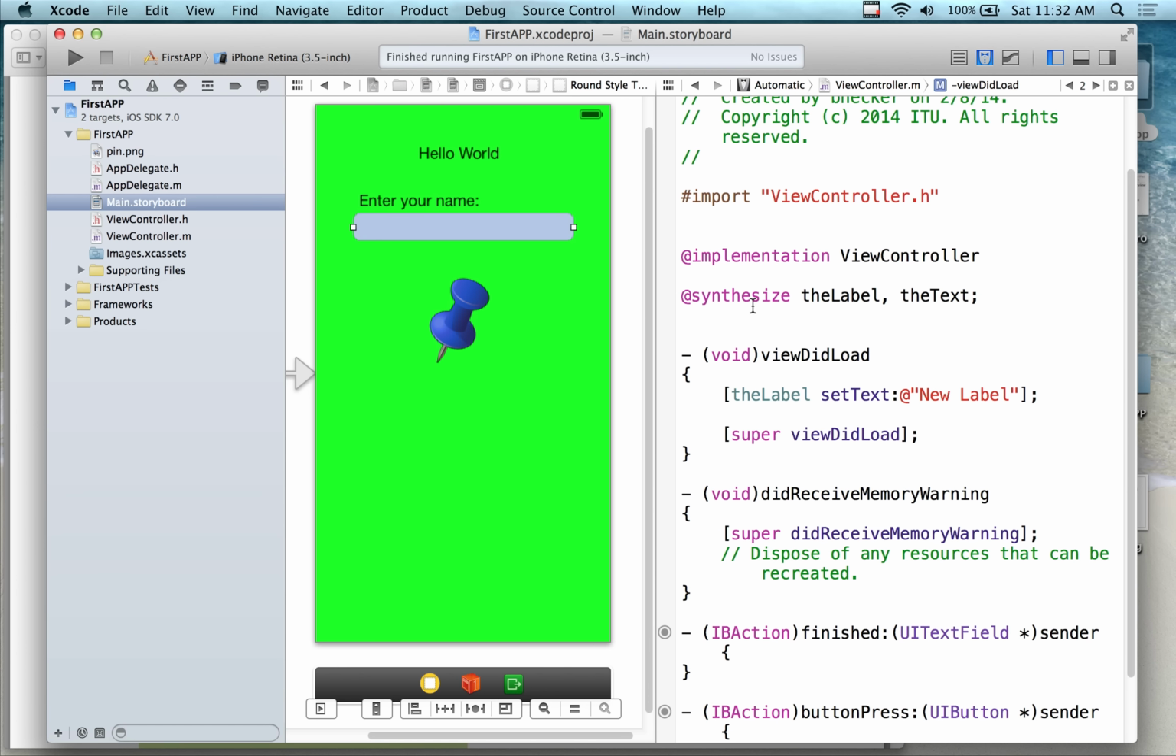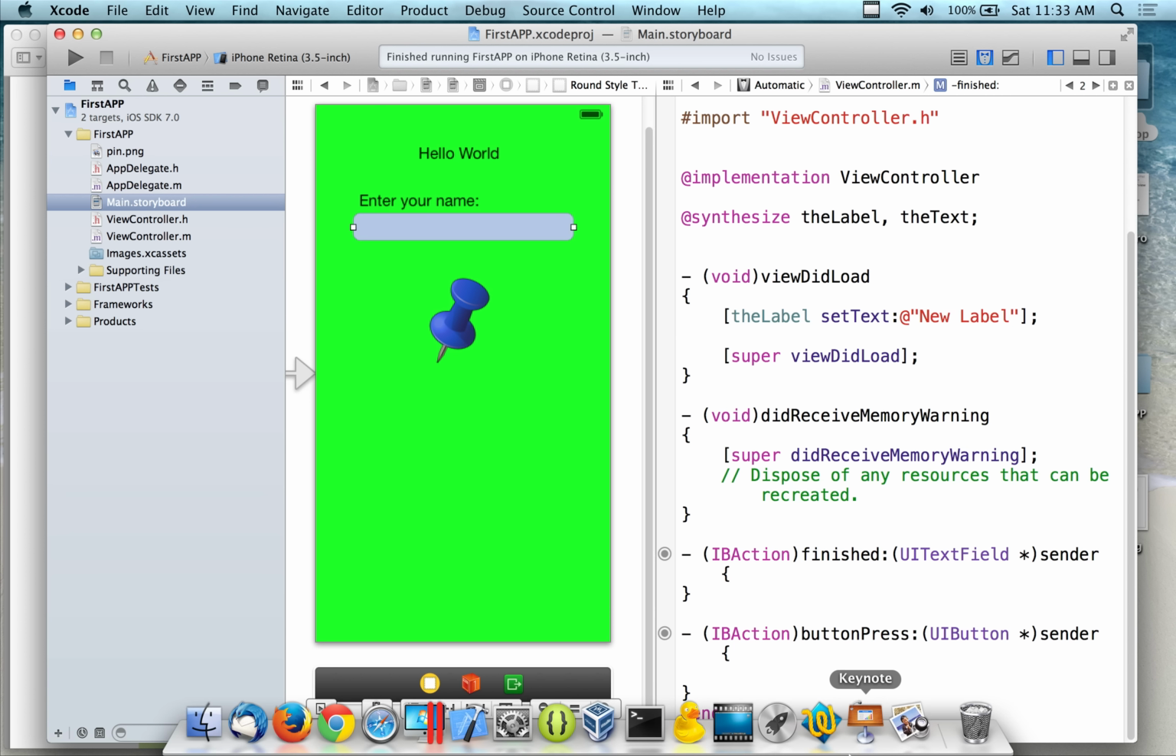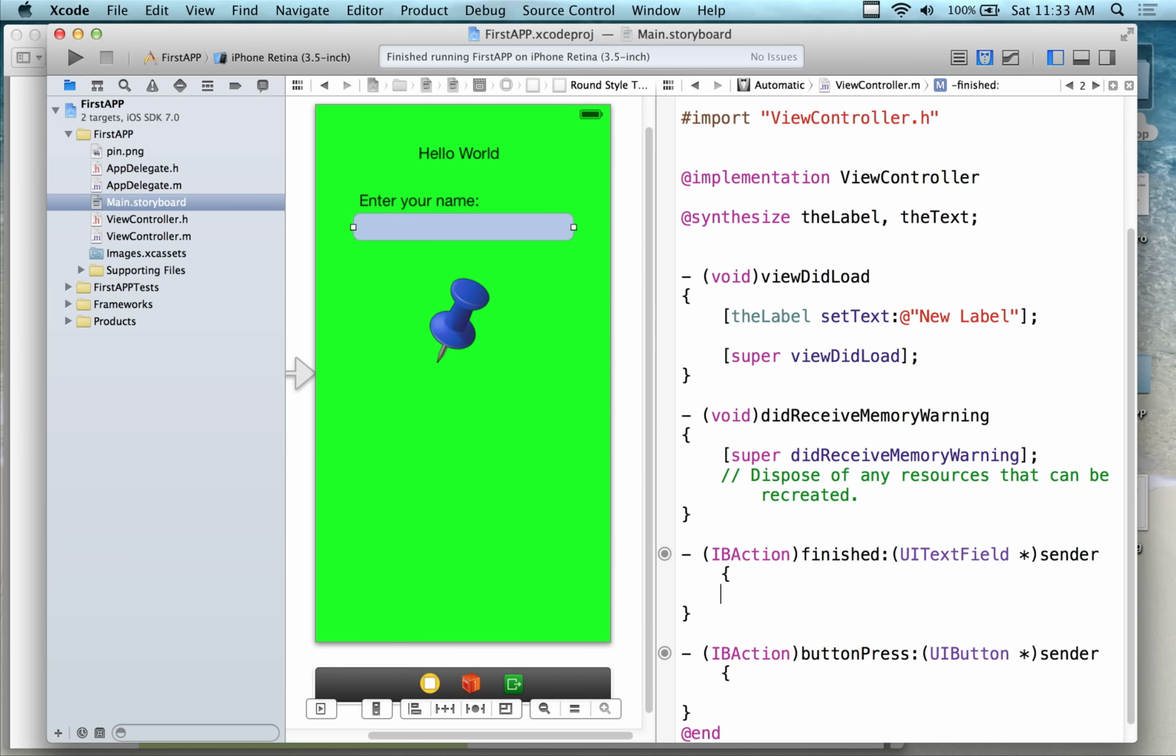And I put it right above the button press so my method appears automatically here. I don't actually have to type the method again. Until you get used to it, it's kind of weird. Usually you have to type the methods. The method prototype's already given for me, so I just fill in the method body.